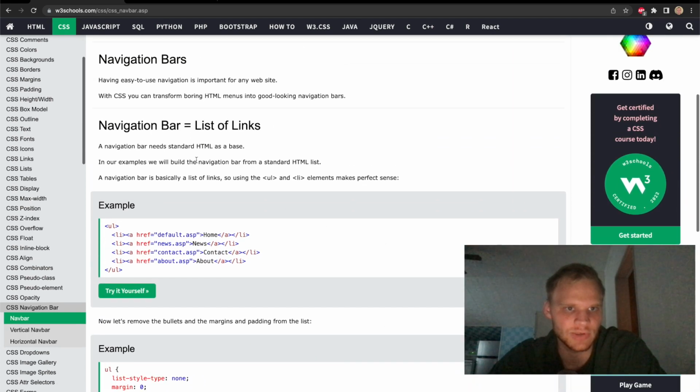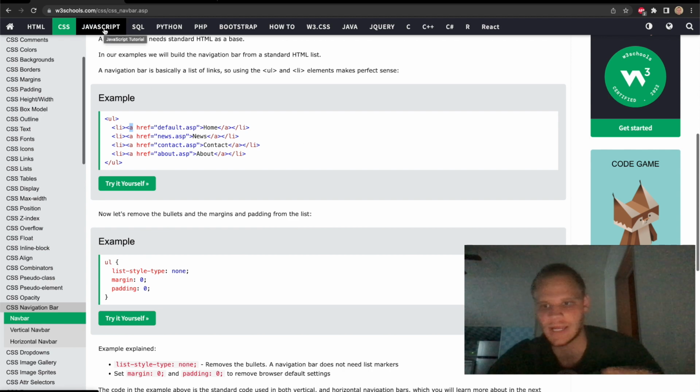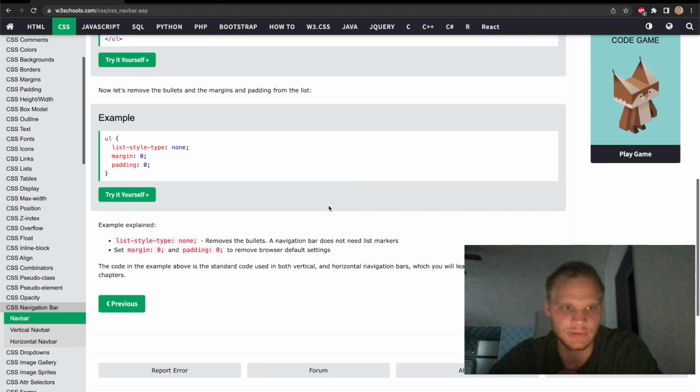And let's move on. Navigation bars. A navigation bar needs standard HTML as a base. In our examples, we build the navigation bar from a standard HTML list. It's basically a list of links, so using the UL and LI elements makes perfect sense. And then make sure you use the A tag for your links. Don't use button. Because one thing links do is when you hover over them, down in the bottom left, a URL pops up. That's how you know it's a link and not a button.